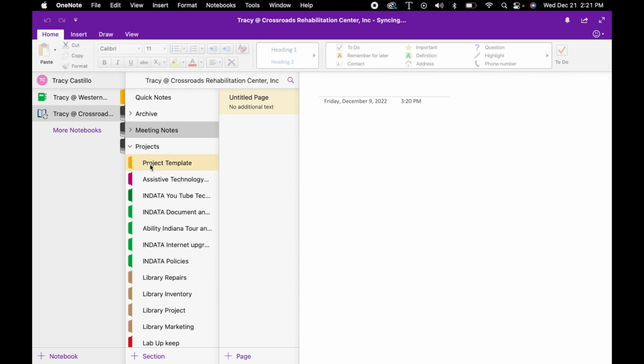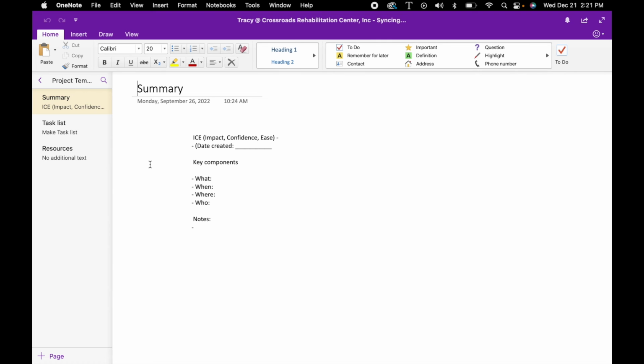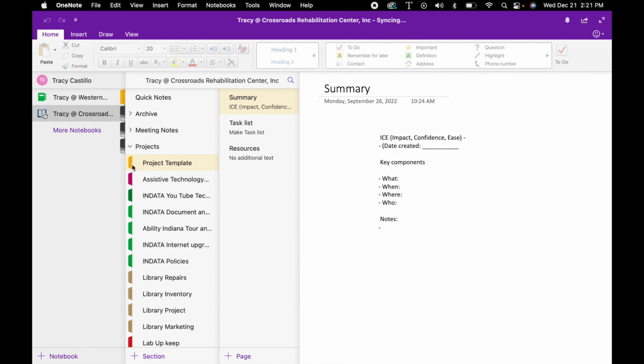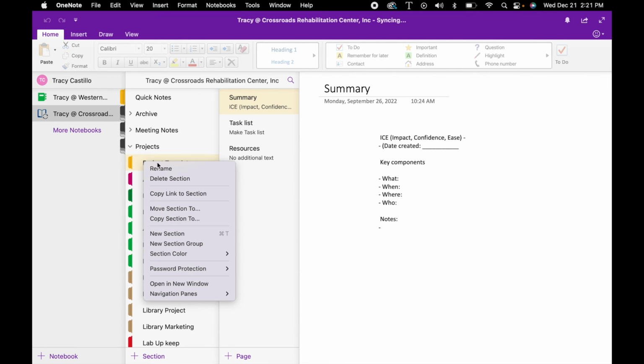Each one of my projects I've built with a template. Here's my template. You notice I'll have 3 pages. I have a summary page, a task page, and a resource page. I'm able to copy this and create as many projects as I need to.